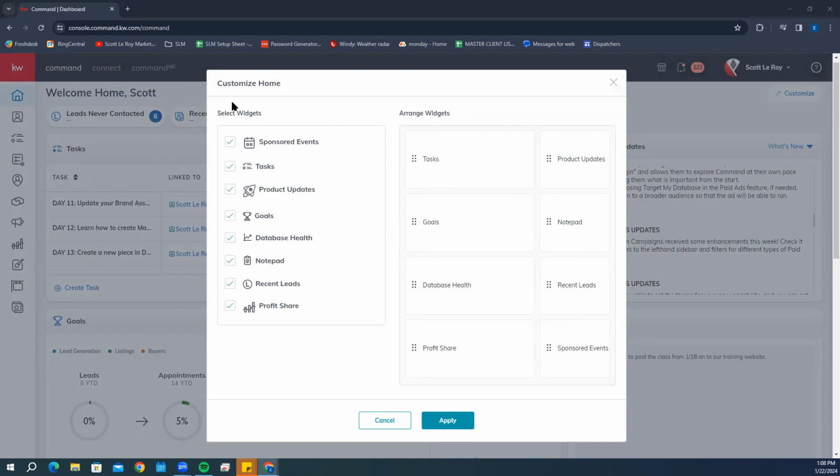All right, so next we have our Customize widget section. So this is going to be all the different widgets that you are able to select and add to your dashboard. If you see, you can select one and you see that it will remove it from the dashboard. And then you can just go ahead and click it again and it'll bring it back.